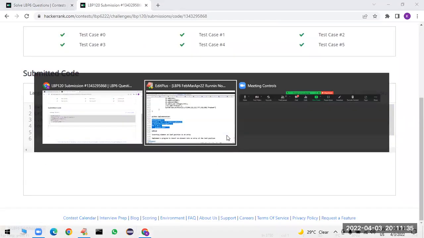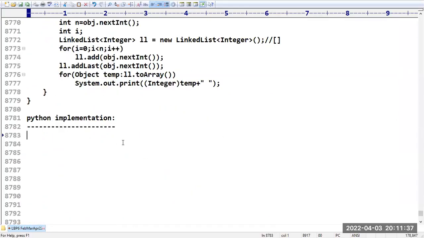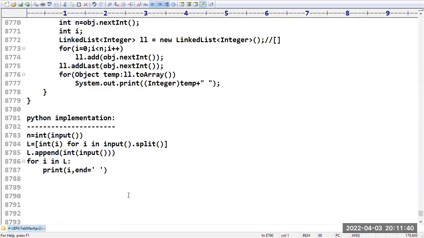Friends, please confirm. Do you have any doubts up to this Python implementation? Sir, any doubts in this program? Yeah, Lokesh, I will tell you, please. Remind me at last.